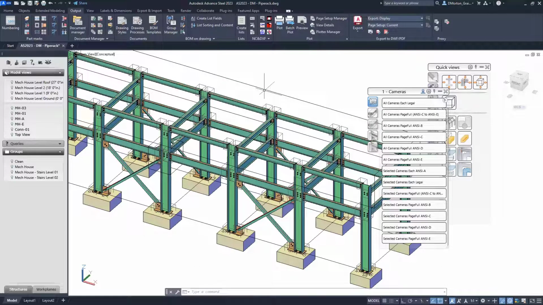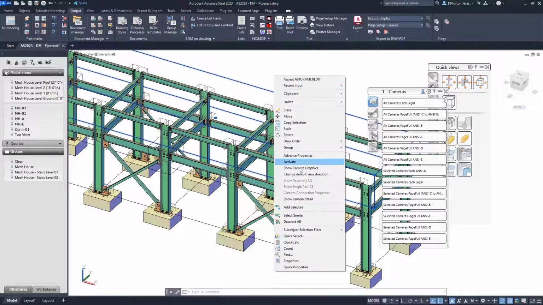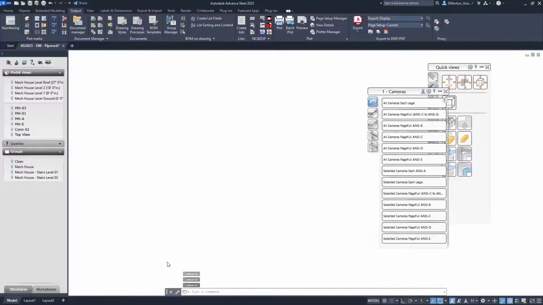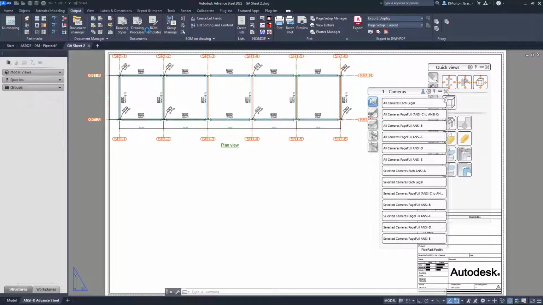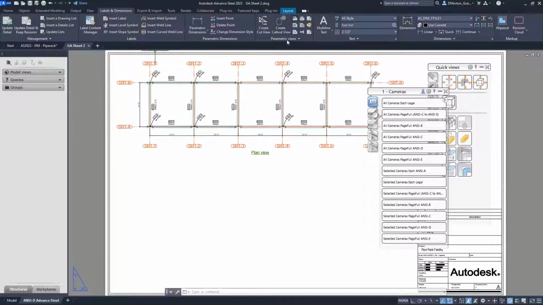And we'll just select the view like we did last time, right click, and show the camera detail. With that in place now, you can see the grid lines are actually coming out around that detail, and they show up without having to copy up the grid lines from the base of that structure.